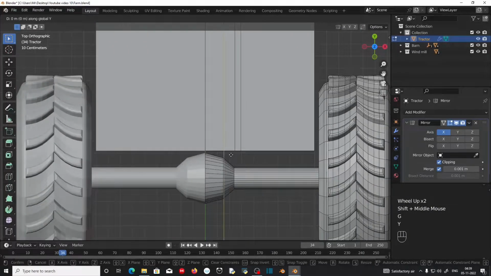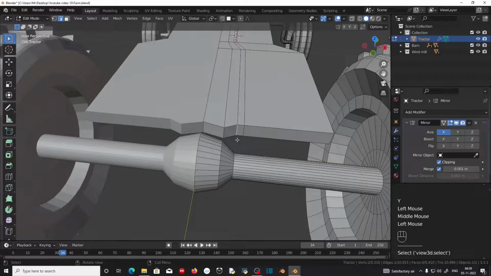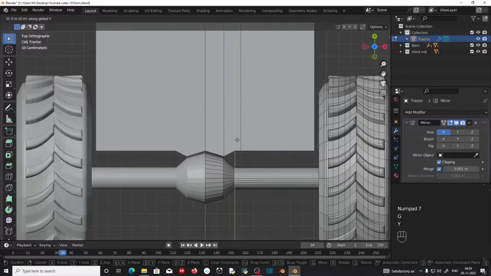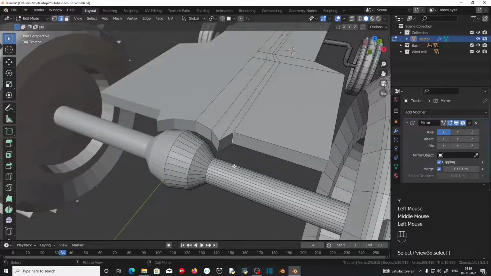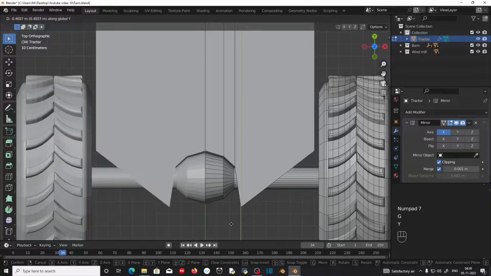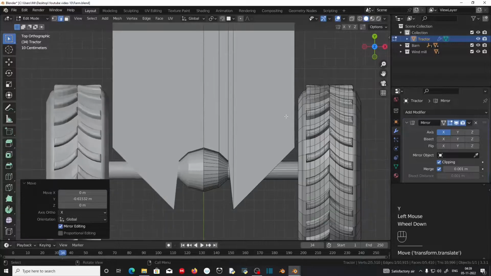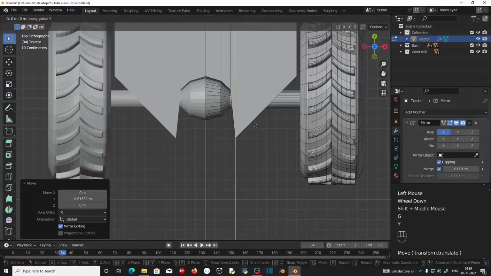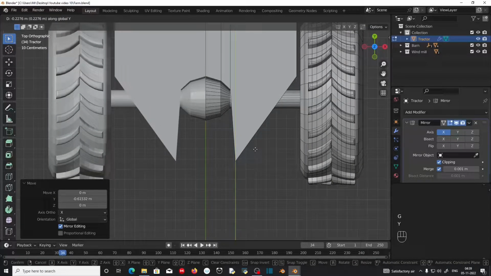Now we need to select this edge, top view using numpad 7. G to move, Y to move along the Y axis and move it to here. Then go to this edge, go to top view, G to move, Y to move along the Y axis and place it here. Select this one, top view, G to move, Y to move along the Y axis and place it like this. G to move, Y to move along the Y axis, place it here.